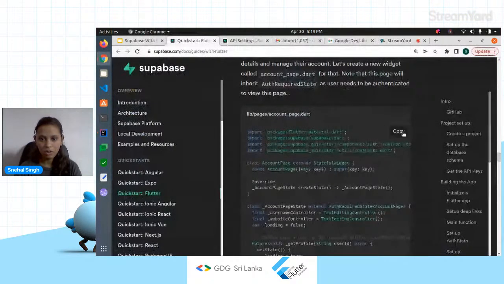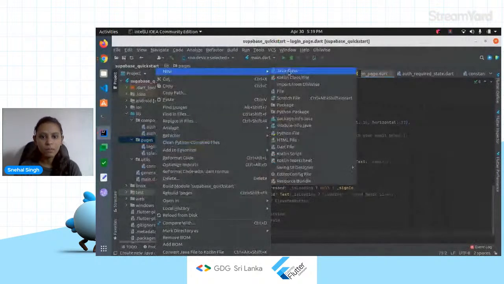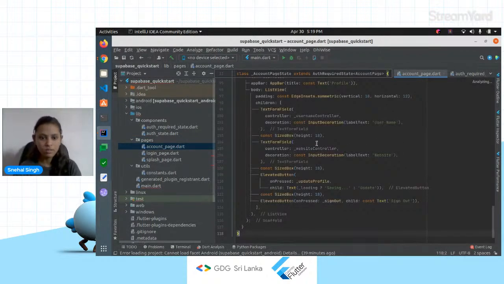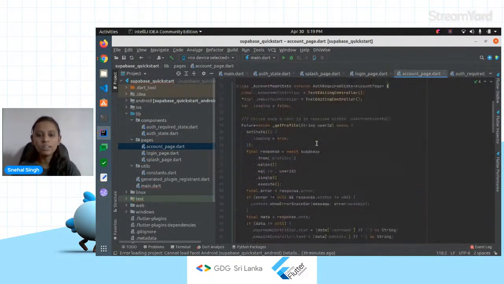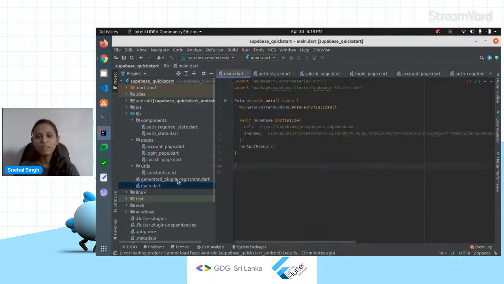So here is the account page. Just going to copy the code. We'll paste it here. So we have done with all the pages integration and the required auth states. So after completing this, all we need is to link all these pages with our main file.